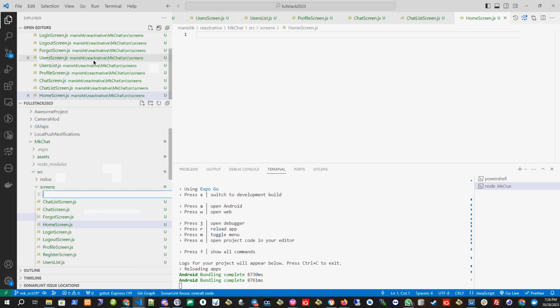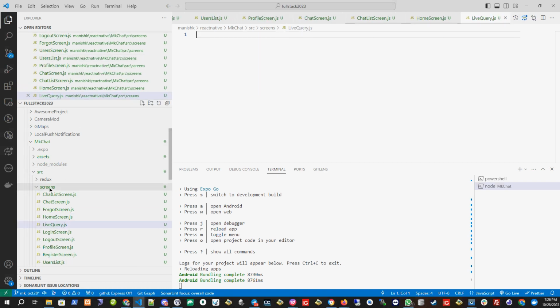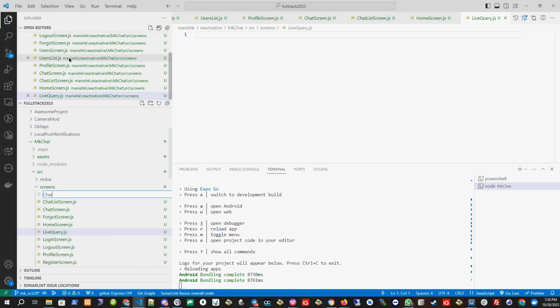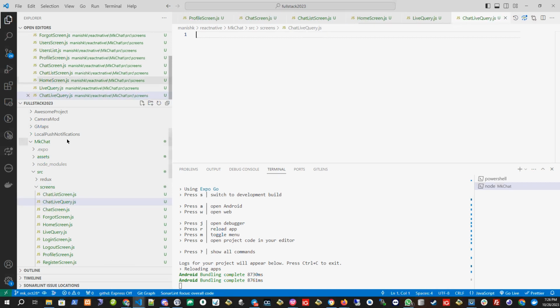Next, we'll be having one live query, because this is dynamic, all things should be updated without refreshing. So we should have one live query.js. And when I'm chatting with someone, I should update the live query for that one. So we will have another file called chat live query.js.